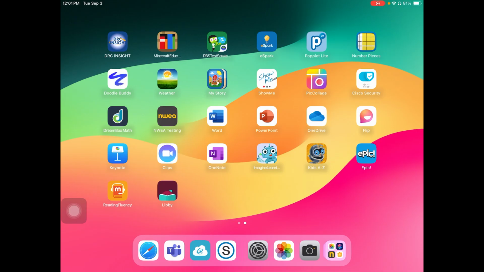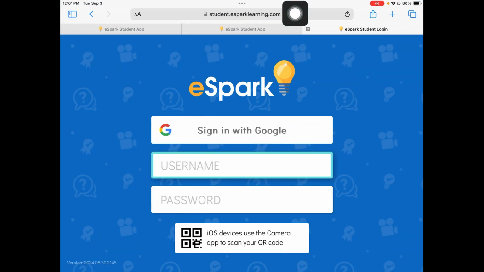That's a great spot in case they lose their QR code. The teacher can just click right into the eSpark app and log the student in, and it will take them directly to their path.